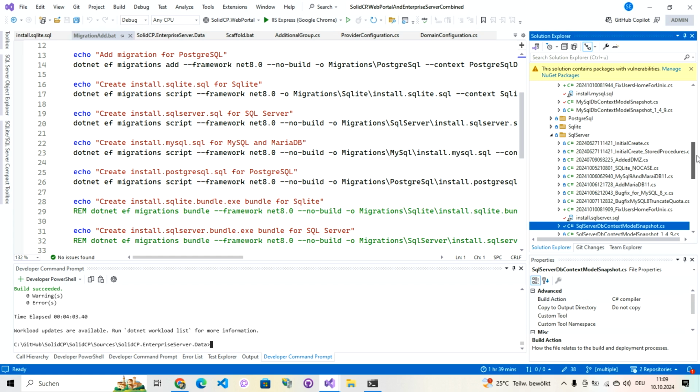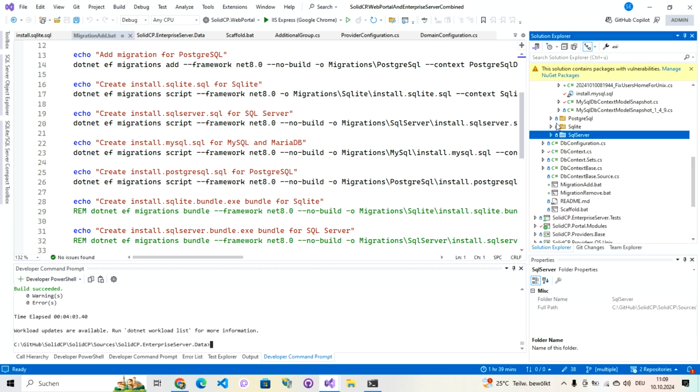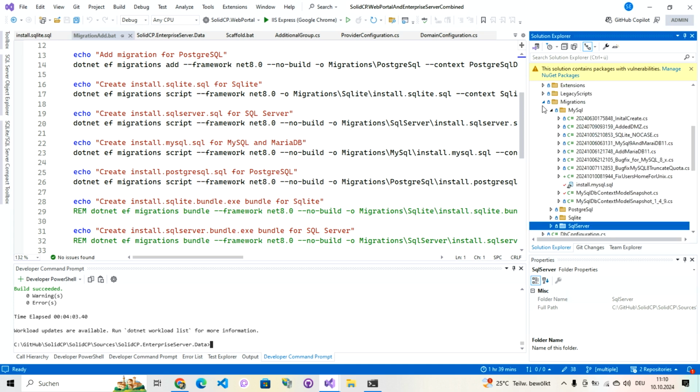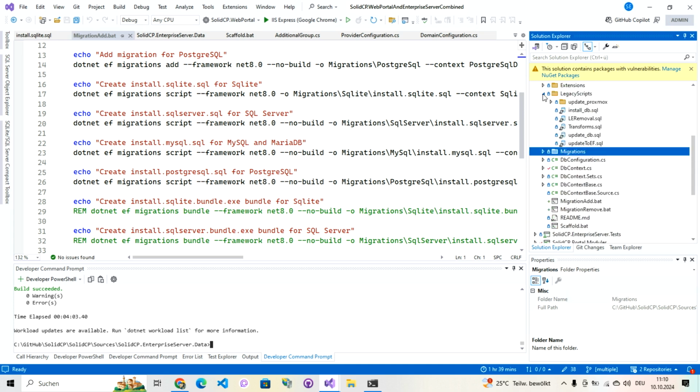But still, there can be problems when multiple people are introducing migrations in parallel. I don't know how to do this better, and it's a bit of a problem if you merge two branches with different migrations. Yes, so those are the migrations, and here are the legacy scripts.